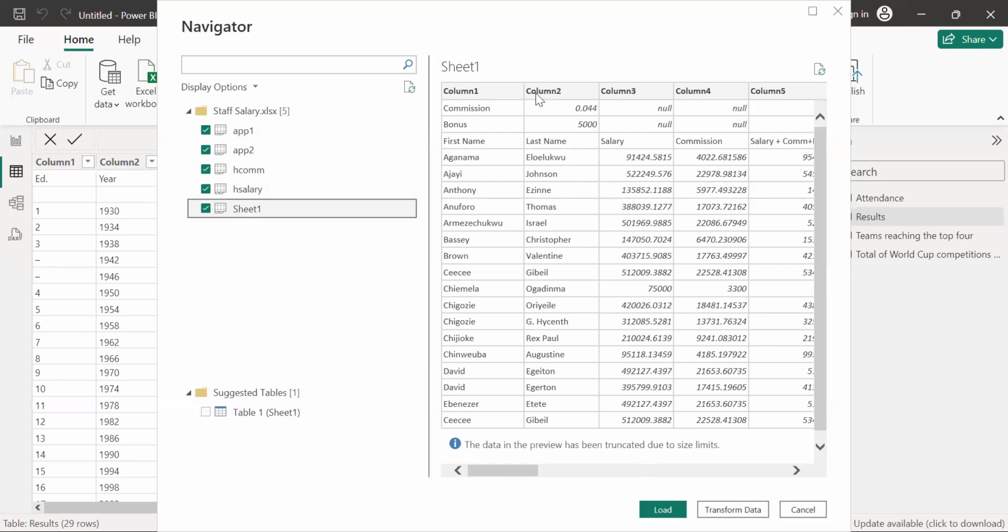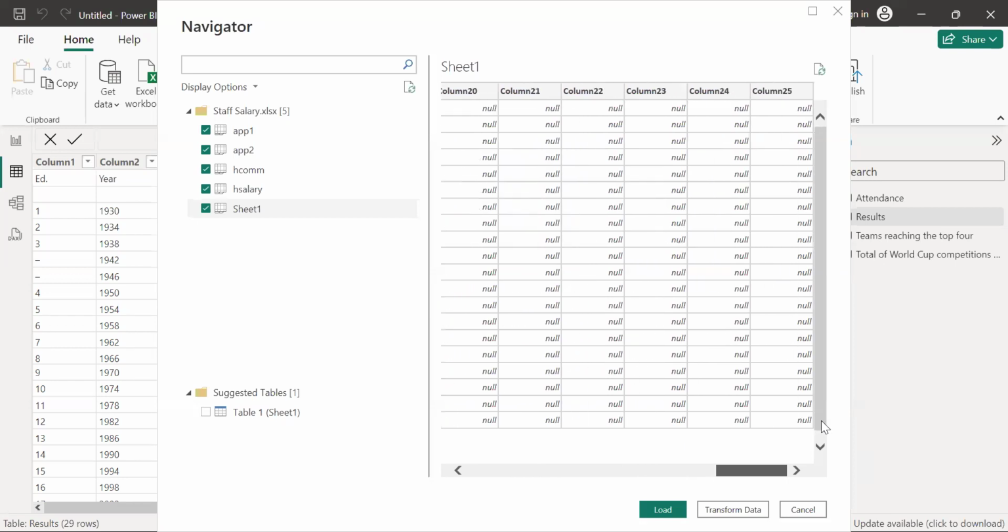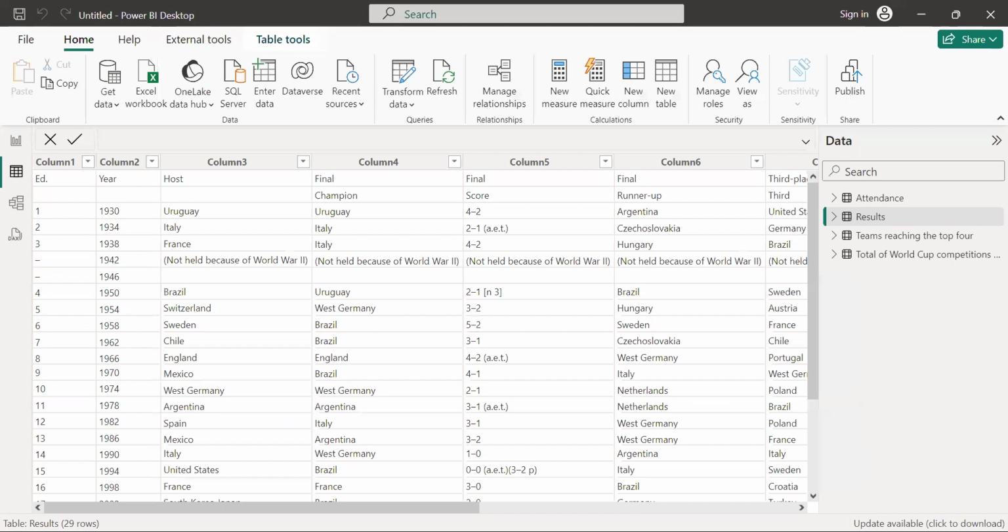Once you are done, you can see my data set has column 1, column 2, column 3. This is not the proper name for the columns. So I want to format that data set, and you can see I have null values. So there's a lot of things to do in this data set. What I need to do is click on the transform button. That takes me into the Power Query window.